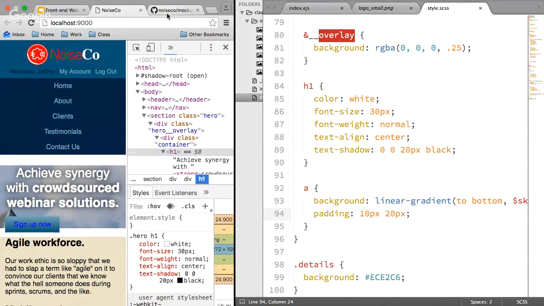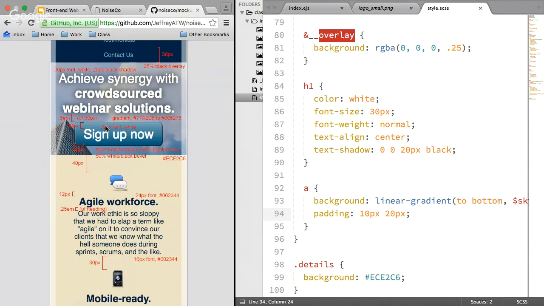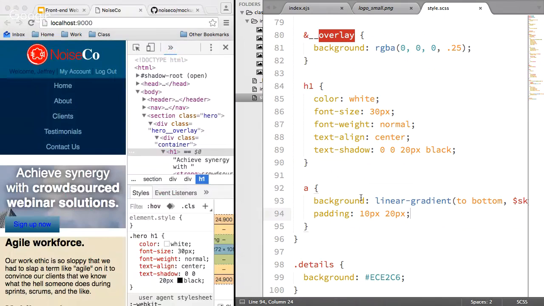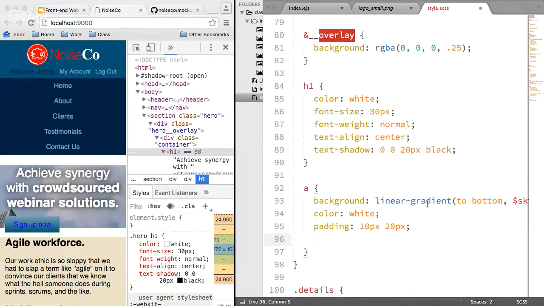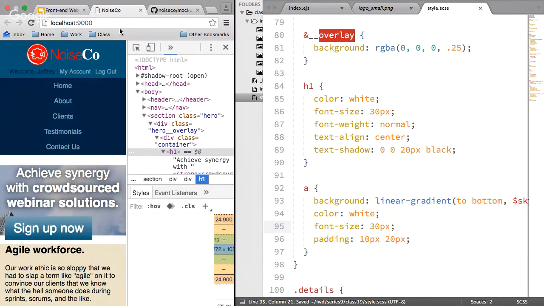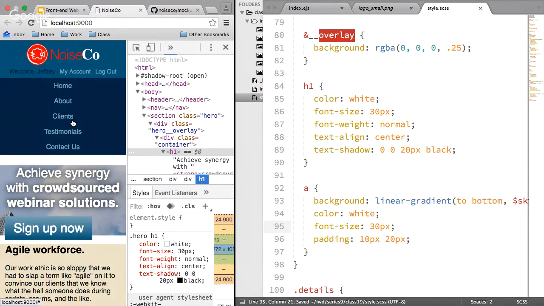Let's change the color of the text. Sign up now should be 30 pixel font, white. So let's make it color white, and what was it? 30 pixels. Font size is 30 pixels. Excellent, looks a lot better. Okay, let's continue on.